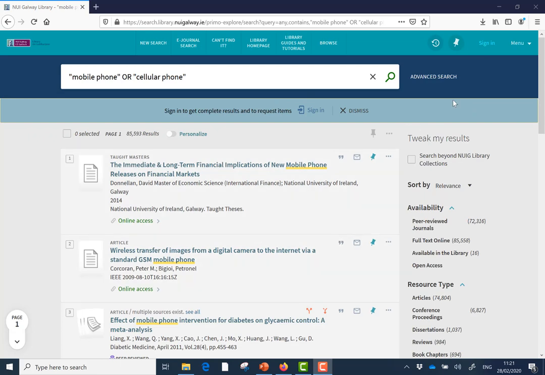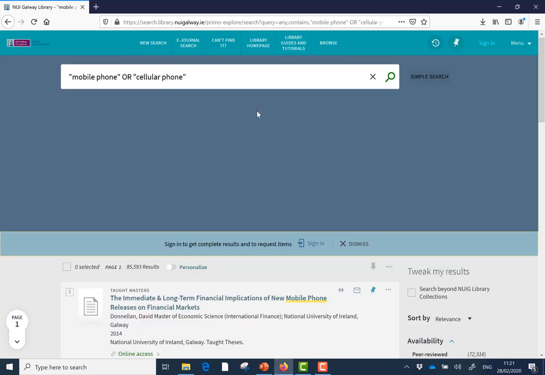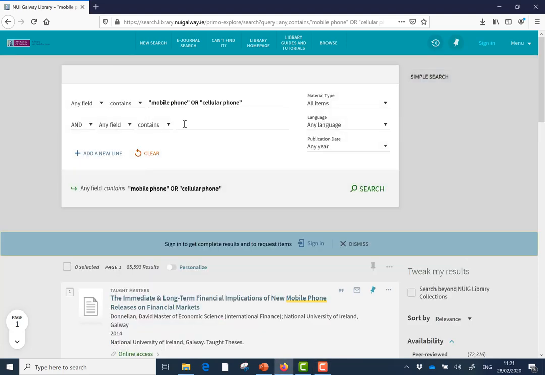So if you remember, the exact phrase search for just mobile phone came up with about 77,000 results. So including cellular phone in the search and using the Boolean OR has broadened that out to about 85,000 results. But I'm gonna go to the advanced search to build up the search with my other key concepts. So what I'm gonna add at this point is the idea of infectious disease.